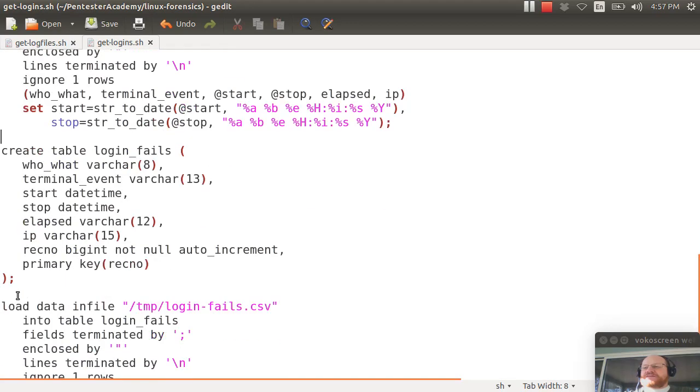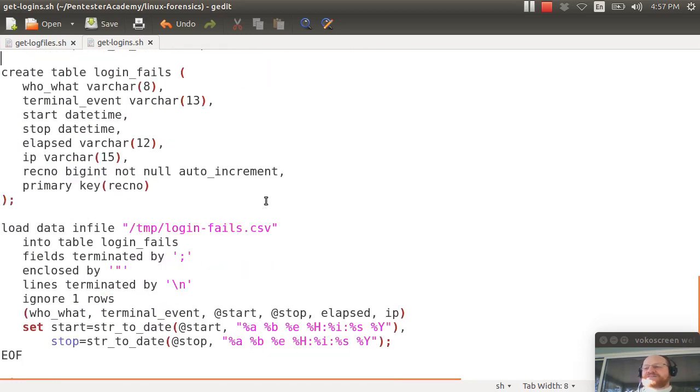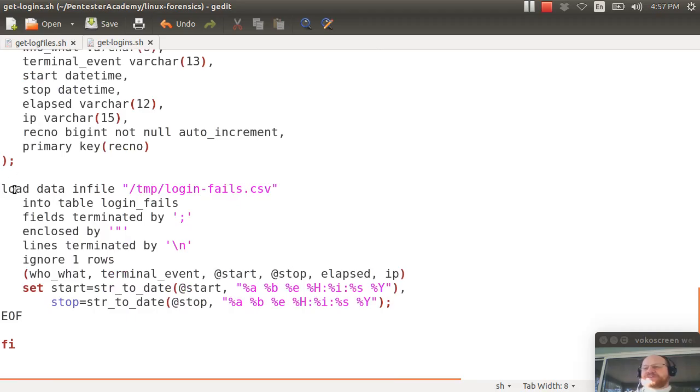Here I have create table login fails. That is the exact same kind of a table. It's just for failed logins, and the format is the same here. So this is essentially repeated. Here's the end of my SQL statement, and here is the end of my if.